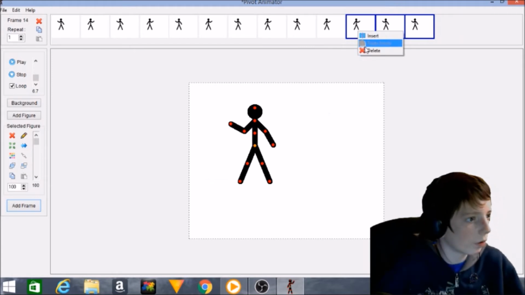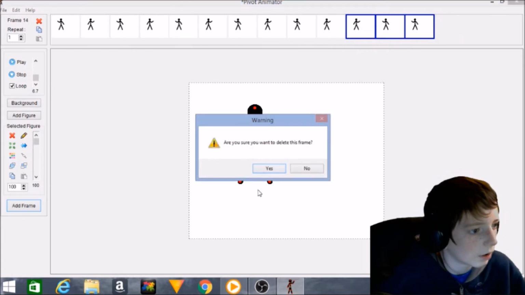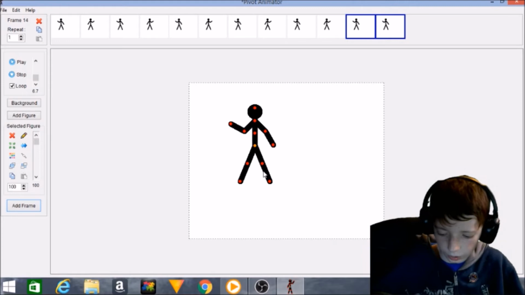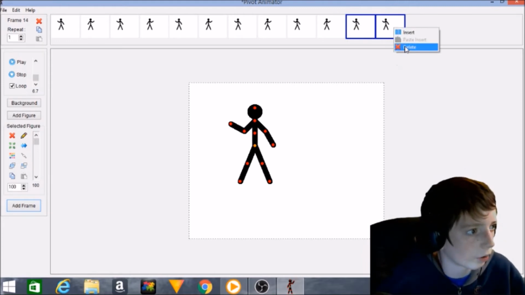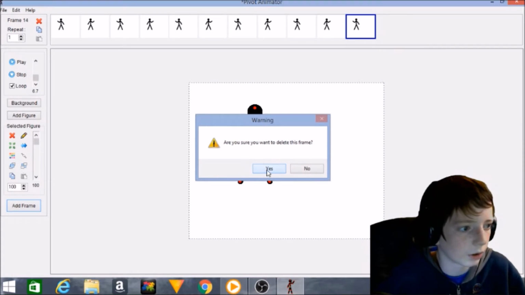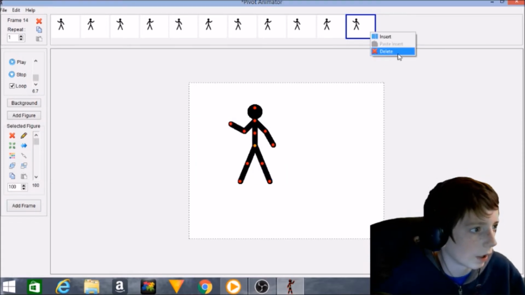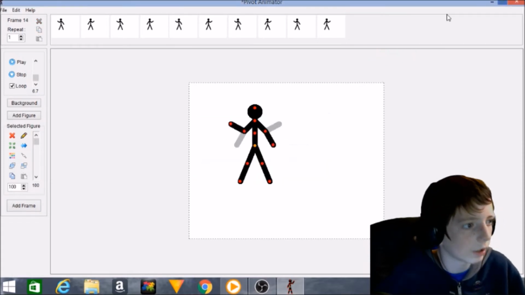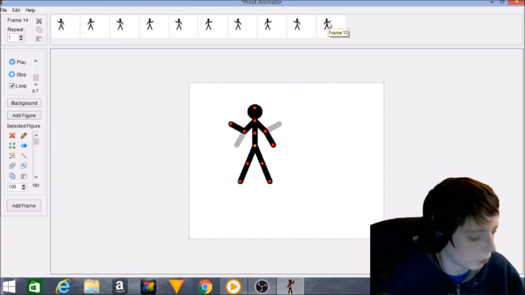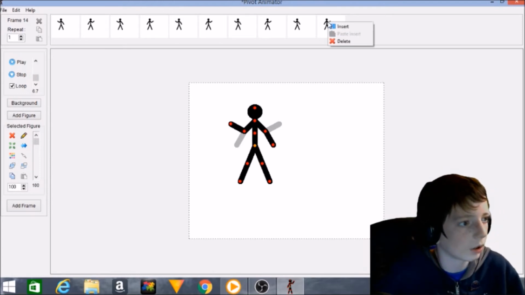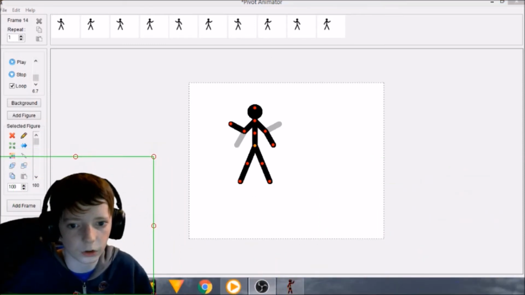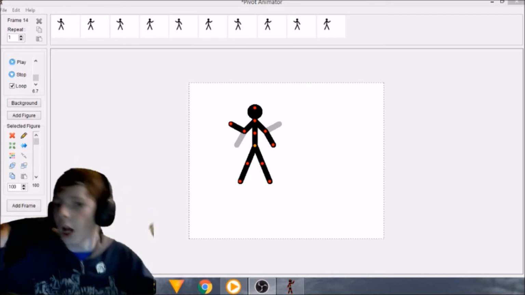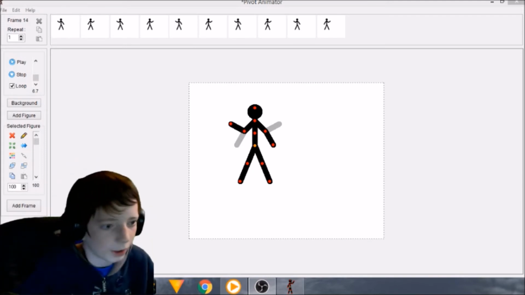Alright, and if you know how to highlight, you click on one picture and then you push shift and click on the other picture next to it, and it will copy all those pictures. So that's what I did right there. And then you can also delete frames by right clicking, delete. That's all the basics for that side. Let's just move me back. I look normal now. Okay.